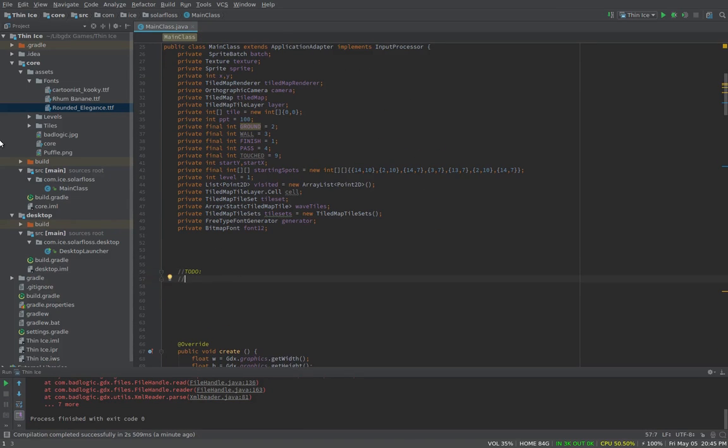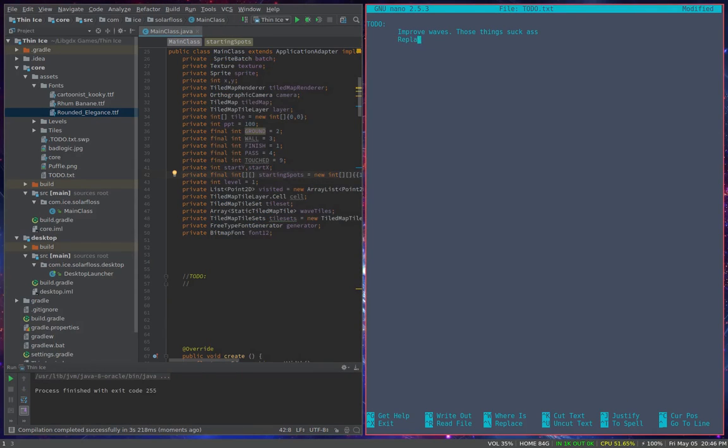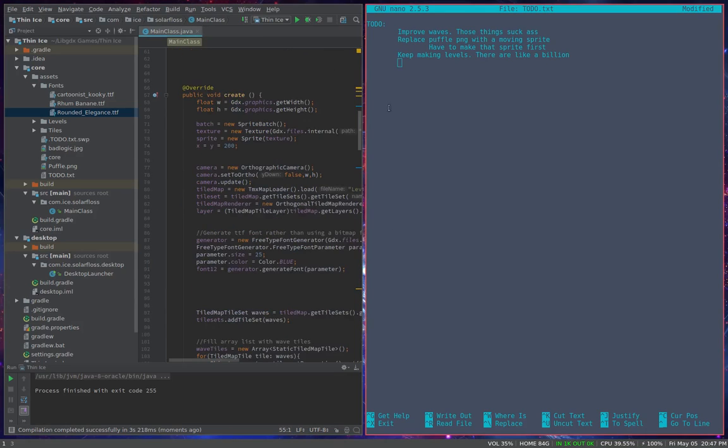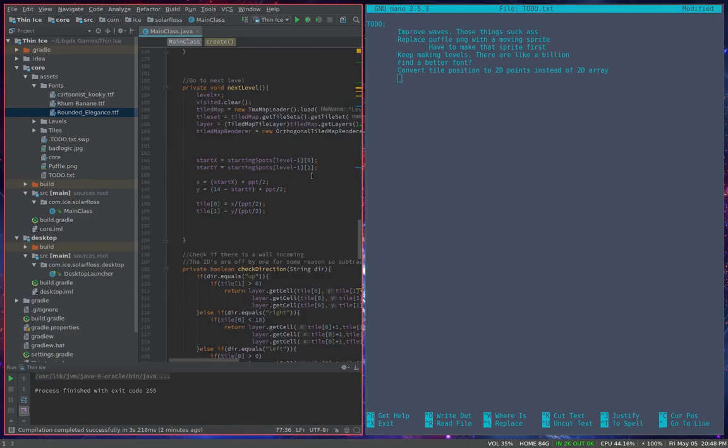And then I begin to make a to-do list. I decided to make it in, what did I use? I think I used Nano. So basically just improve the waves because they do suck. I'm not an artist at all. I need to replace the Puffle with a moving sprite. That's going to take forever. I'm not really an artist still. I need to find a better font for now, or I can just switch back to the Conky one.